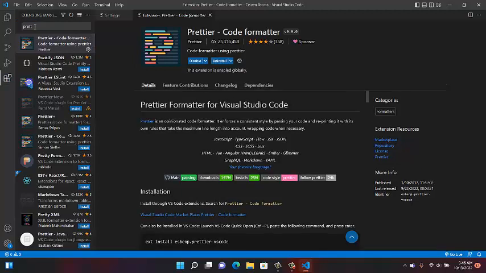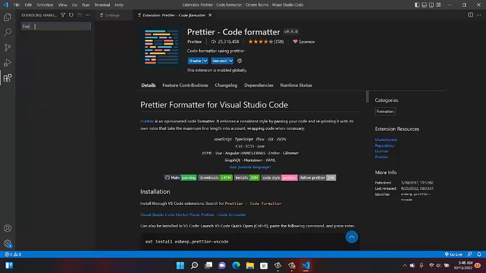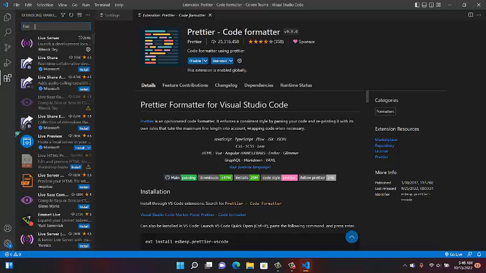As soon as you have finished installing Prettier, you go back up here. You see the small search button? Go back to the search button. What we want to install this time around is Live Server, okay? Live Server, L-I-V-E, then Server.